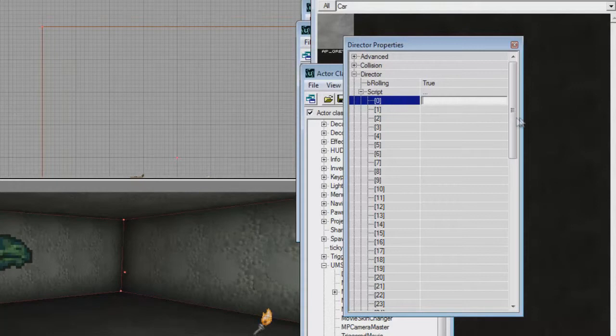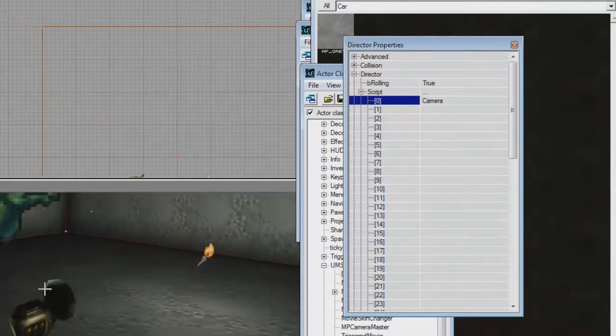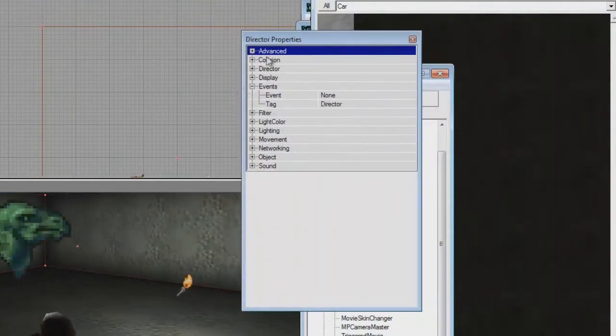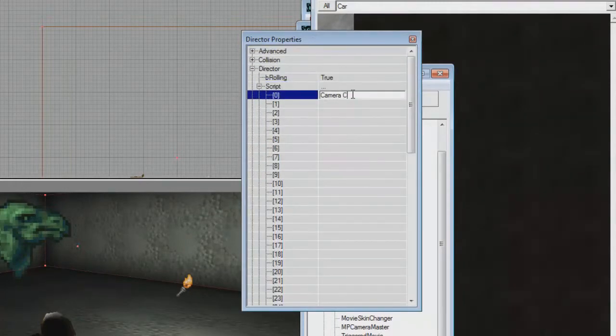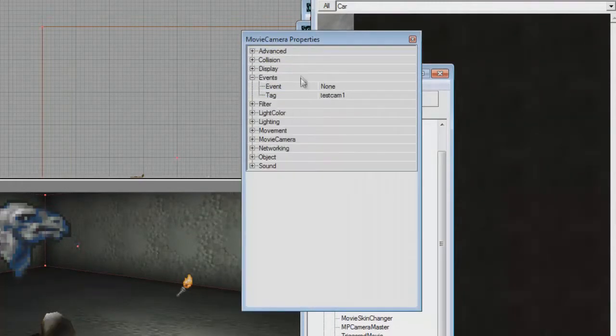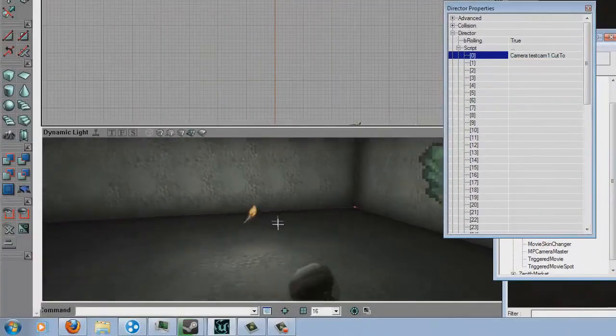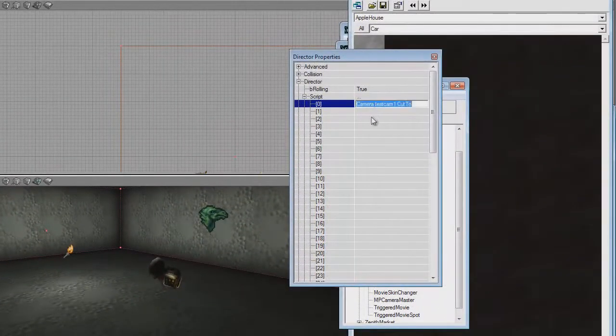Now this is the script. All these properties are basically forms for commands. In essence, this is where you're going to be telling the director what you want to happen. The first command I'm going to put in is a command for the movie camera, and what this does is it just simply sets the camera to cut to. So we named it TestCam1. So in here I'm going to put camera TestCam1 cut to, and this is simply the command for the camera to be moved, or for the player's view to be moved to the camera.